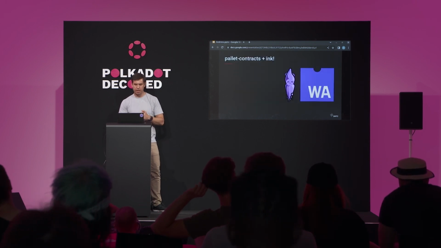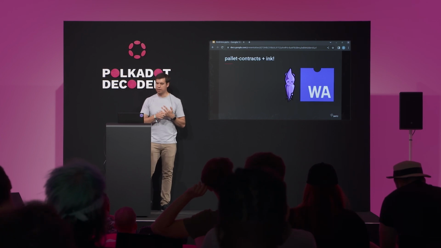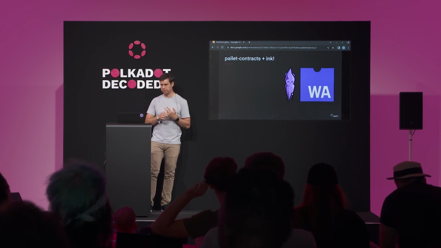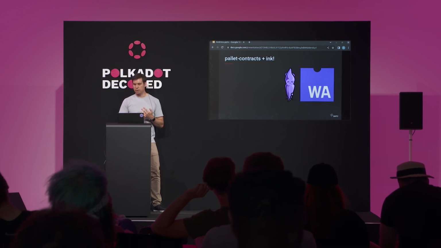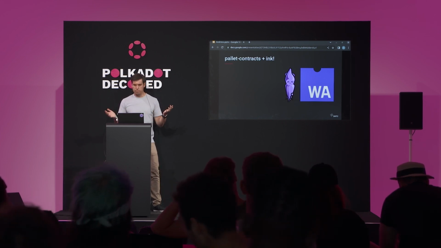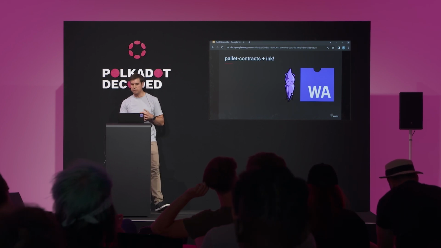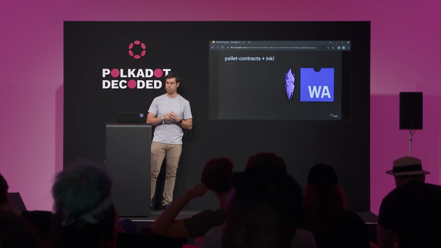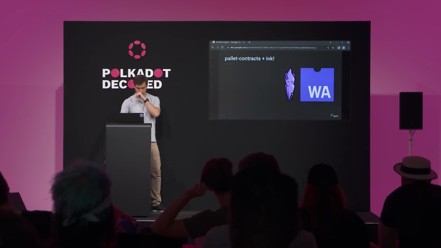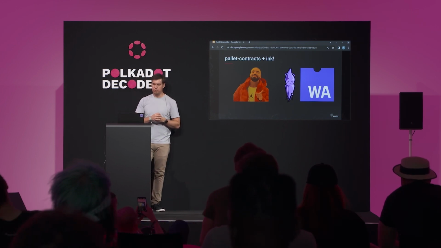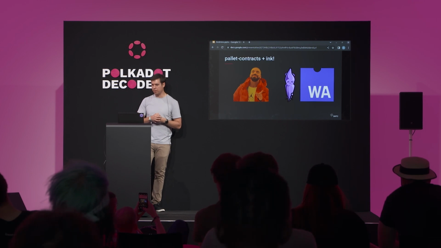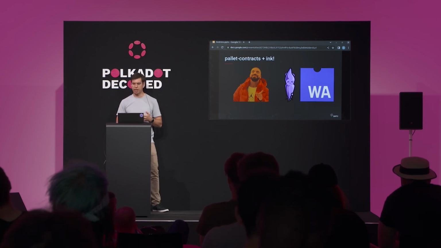What I'm interested in is the contracts pallet and the Ink! programming language. So the contracts pallet is a module that can be plugged into your parachain to enable WebAssembly contracts. So we love Ink!, which is a language built on top of Rust to allow programming WebAssembly smart contracts.